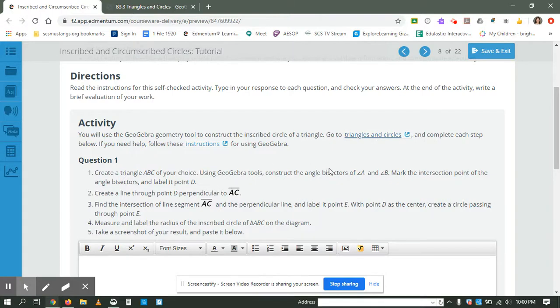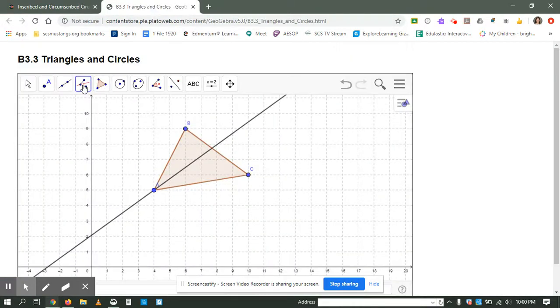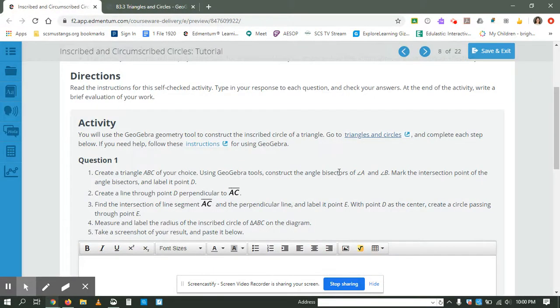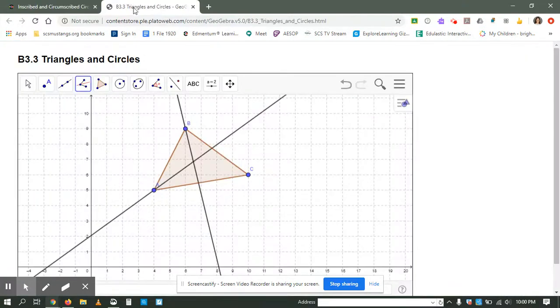And then it asks me to construct an angle bisector for angle B. So I'm going to go through and do the same thing. Since B is going to be my vertex, I'm going to go vertex A, vertex B, vertex C. And there's my angle bisector for that one. So going back to look at my directions, it says mark the intersection point of the angle bisectors and label it D. So the point where those two lines intersect, we want to name point D.